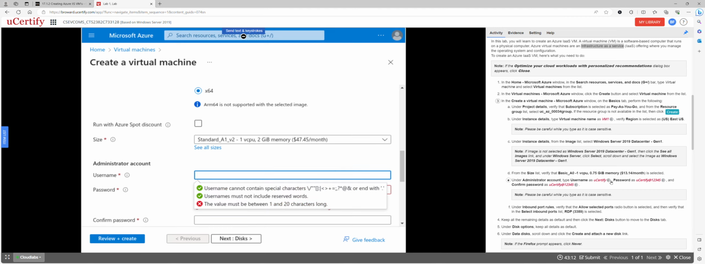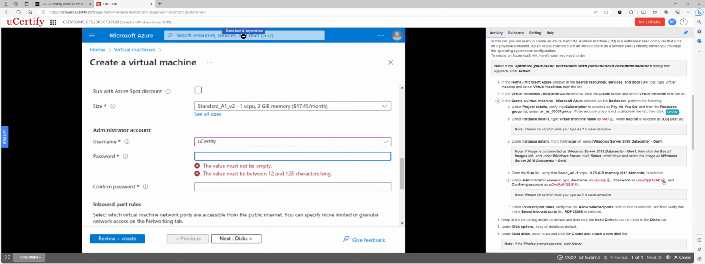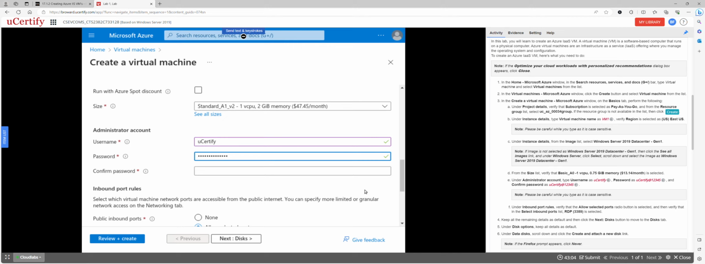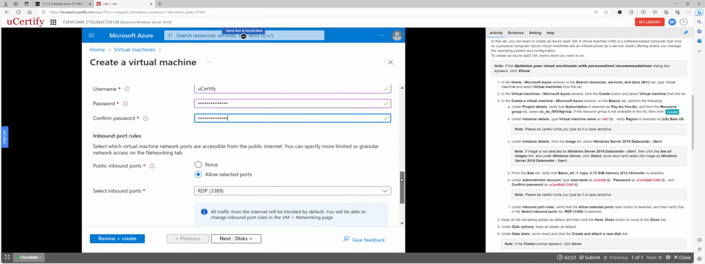So the user account name, we're going to use ucertify, and we're going to type the password in twice. Now we're going to leave on the remote desktop port so we can connect to that virtual machine from the internet. So what that means is it's also going to create a public IP address for us. It's not really self-apparent, but if you open up a port, you need a public IP.